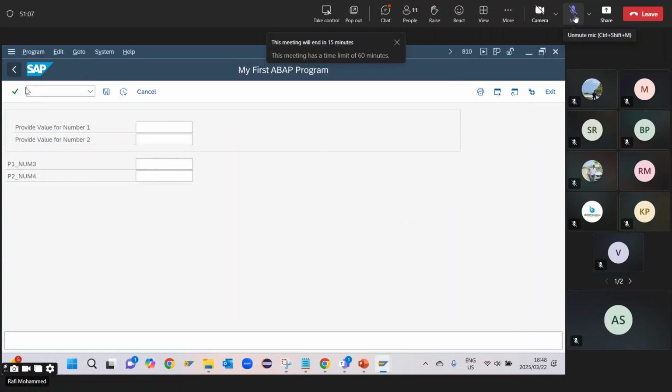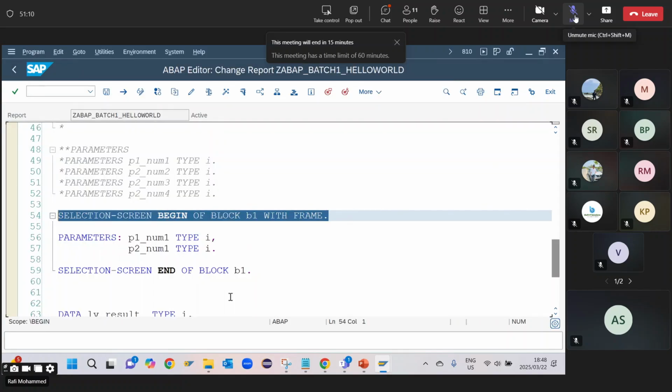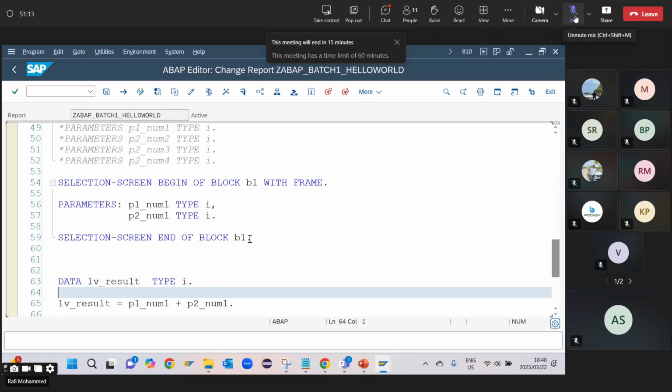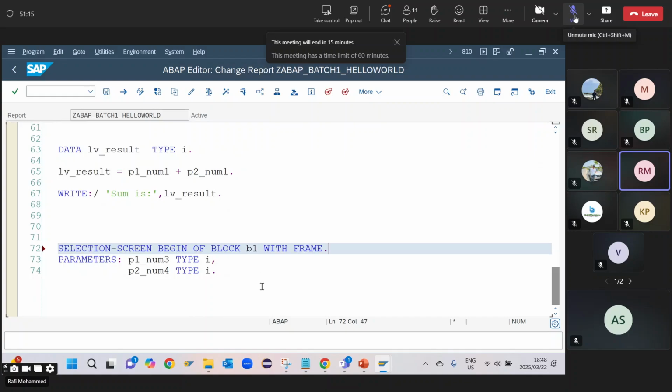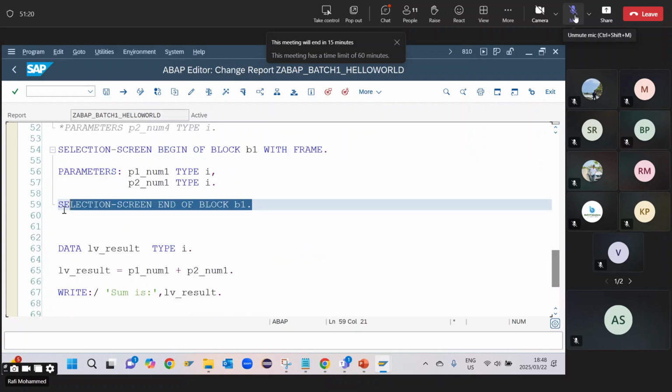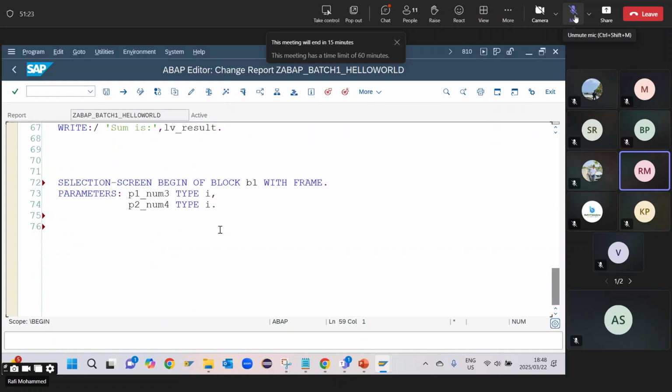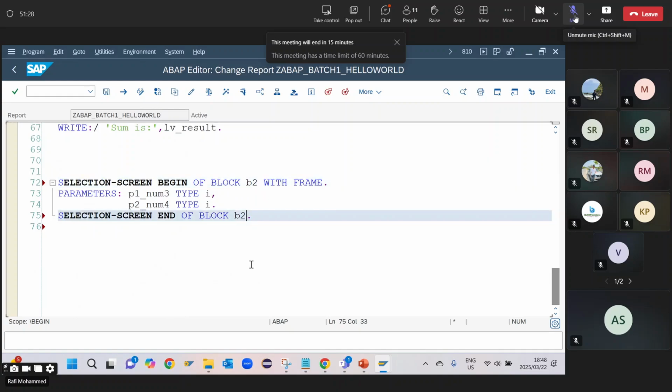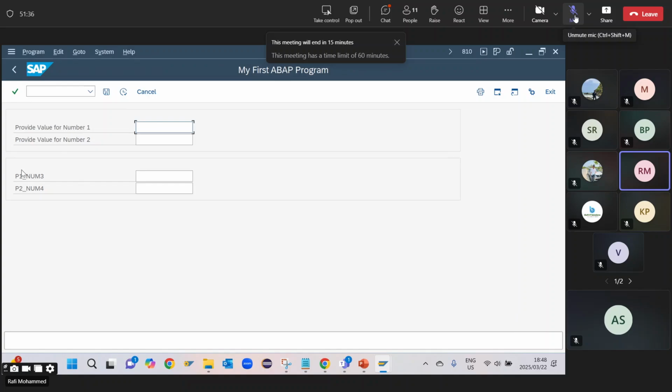So what I will do, I will also put a border to these parameters. Here, this is selection screen begin of block and this is selection screen end of block. I need to change the name to B2. If I put B1, which is already declared, it will throw an error. So I am declaring it as a separate frame. Now you see, guys, you see 2 frames. This is a frame, this is a frame. Are you following? Okay. So 2 frames now.